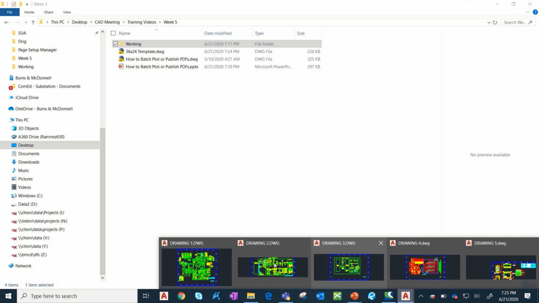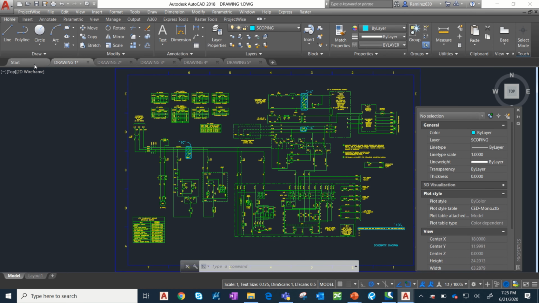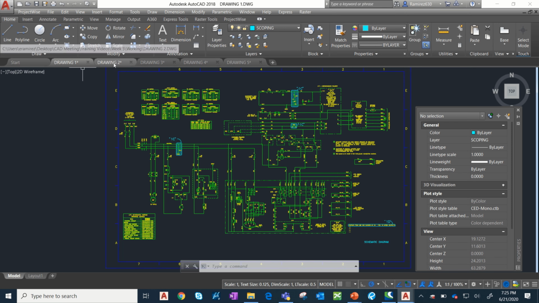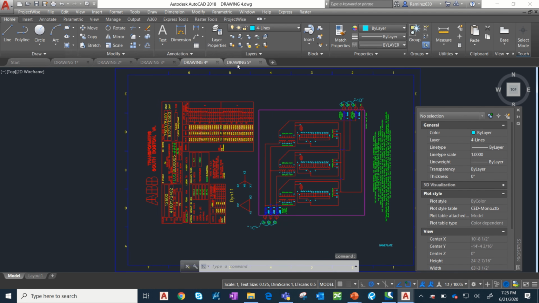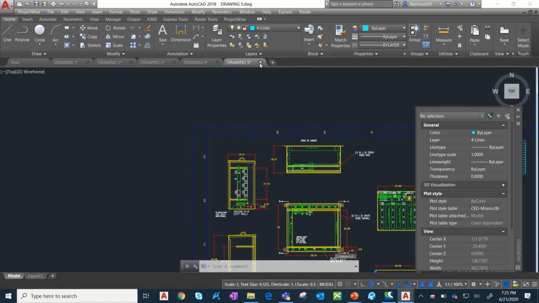Let me just go back and show you. These are 5 different drawings. They have the same border, so make sure that all 5 use the same type of border, though they could be different sizes. So 1, 2, 3, 4, and 5. I'm just going to close these.